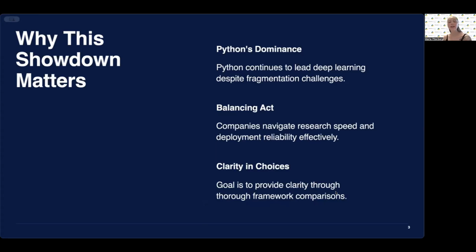And finally, clarity. With so many overlapping frameworks and buzzwords, it's easy to get lost. My goal today is to bring at least a little clarity, to show you the real strengths and limitations of each framework and help you see not just which one is better, but which one fits your needs best.